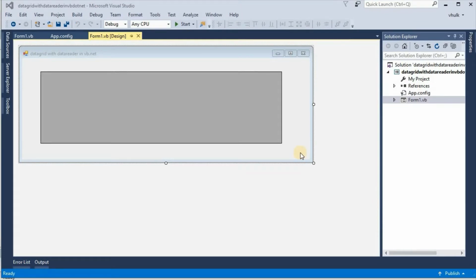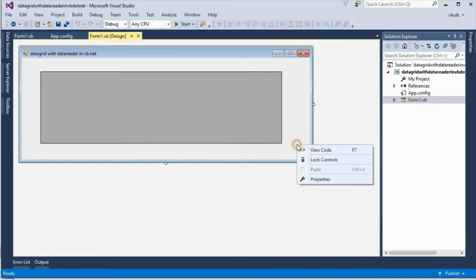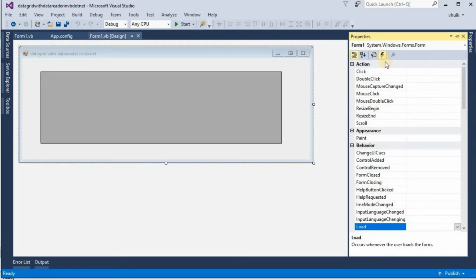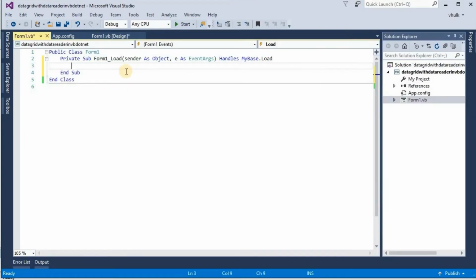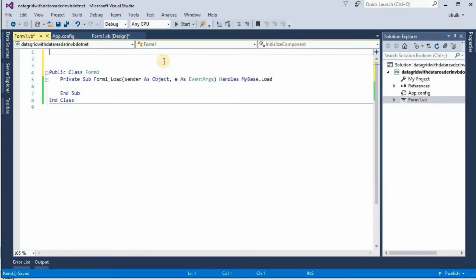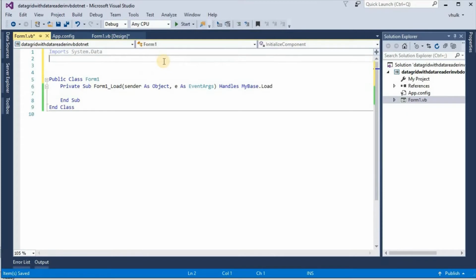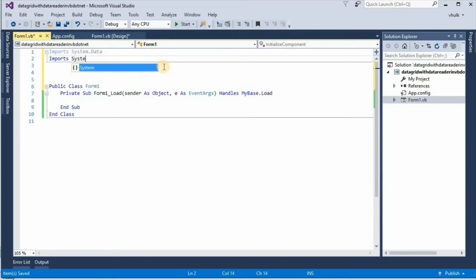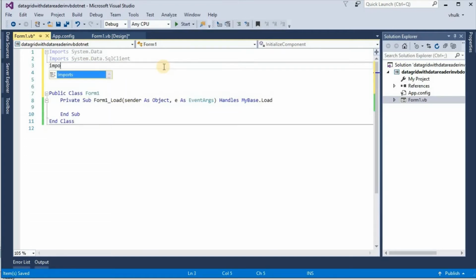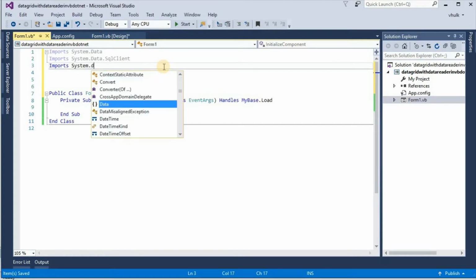We need form load event. So in properties of form, select events and double click on load. We get form load event. Now imports system.data, imports system.data.sqlclient, imports system.configuration.